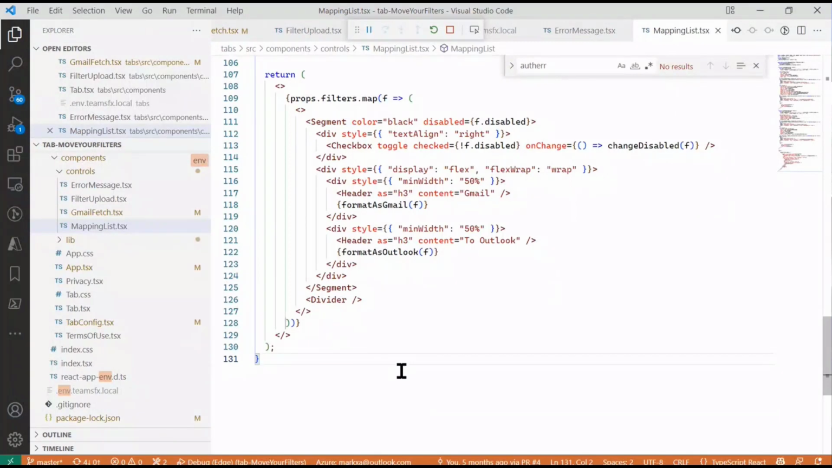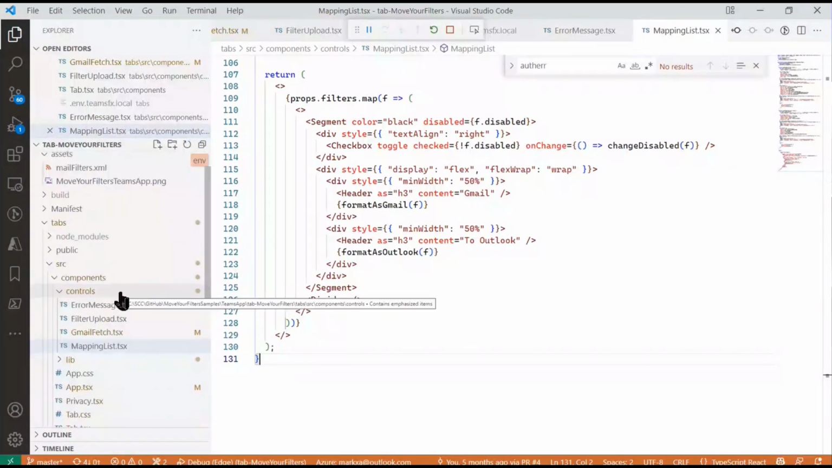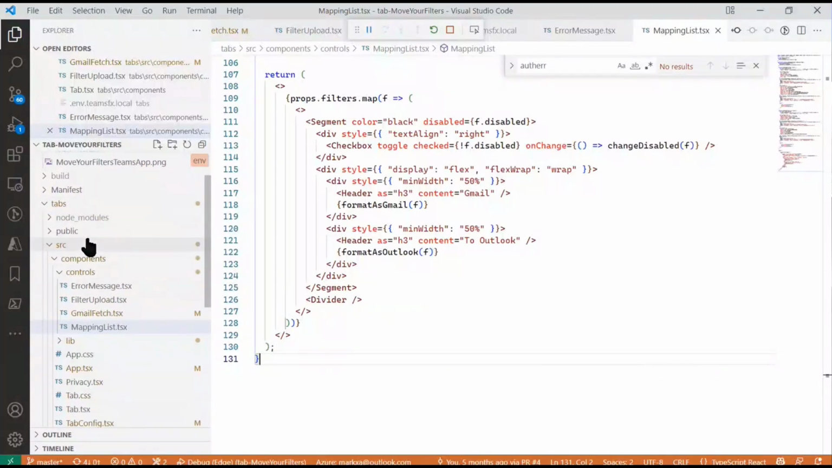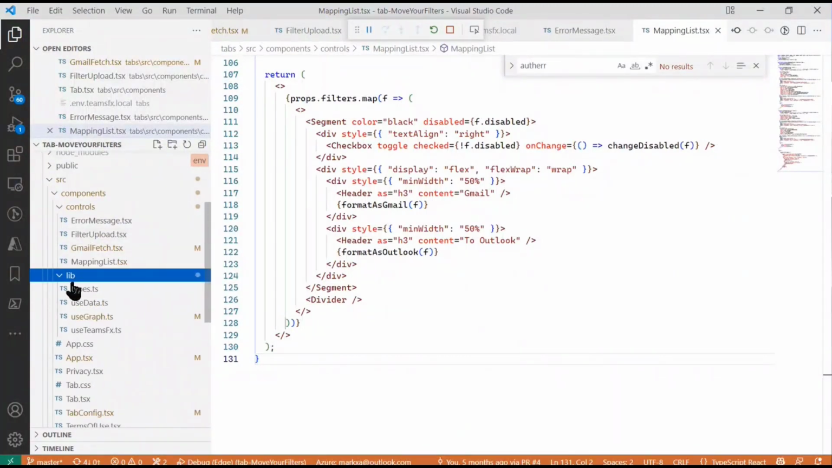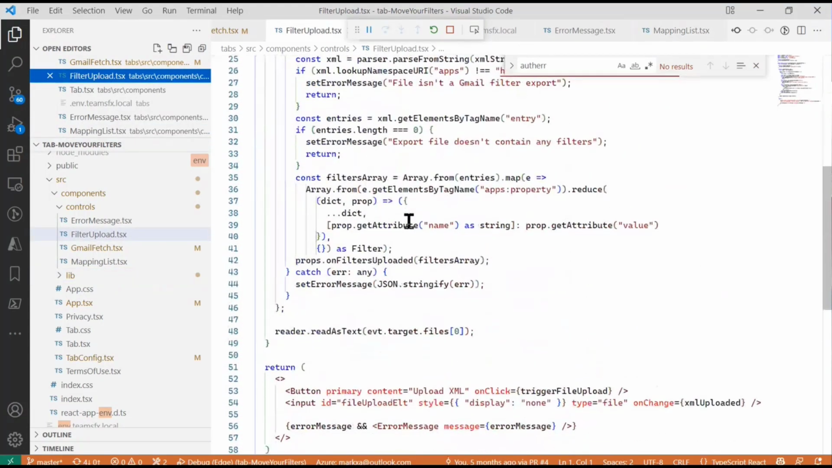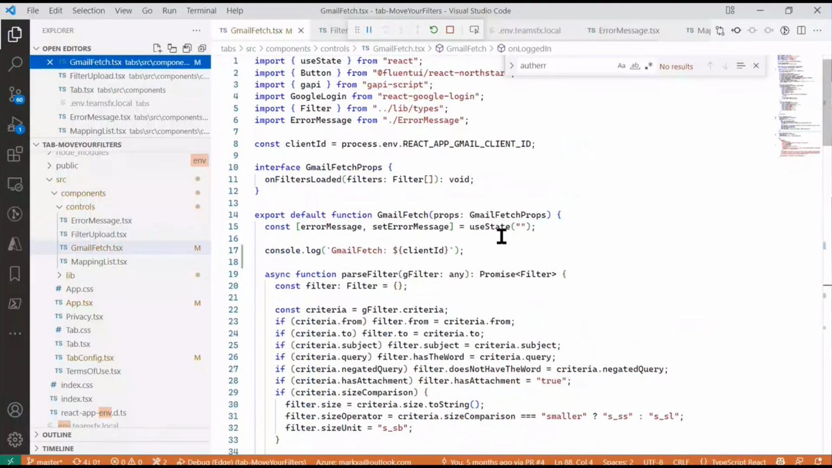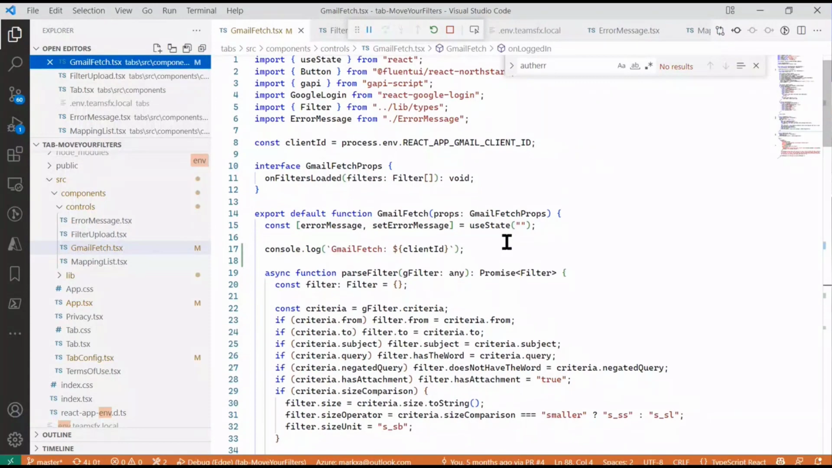So essentially this is a fairly simple Teams toolkit app. We've installed the Teams toolkit Visual Studio Code extension, and that scaffolds something that looks pretty much like this. We've got our library stuff in here for using Graph and things already there. So we've got the two things there. We've got a filter upload, which is a fairly simple thing, not really related to 365 at all. The slightly more interesting one here is this Gmail fetch.